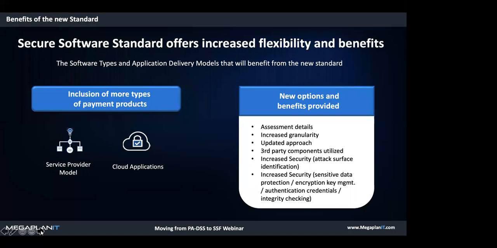In addition, anything such as sensitive data protection, encryption key management, authentication credentials, integrity checks, these are requiring increased security and oversight.